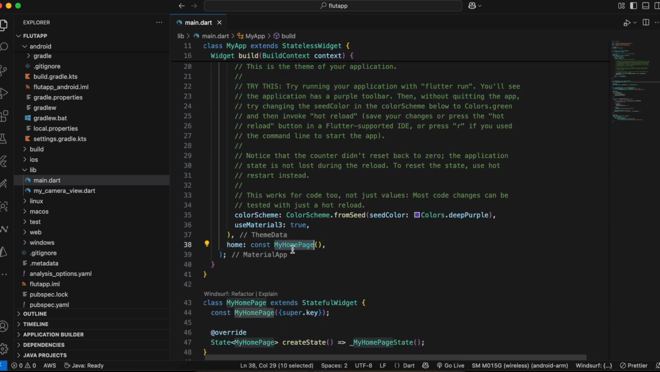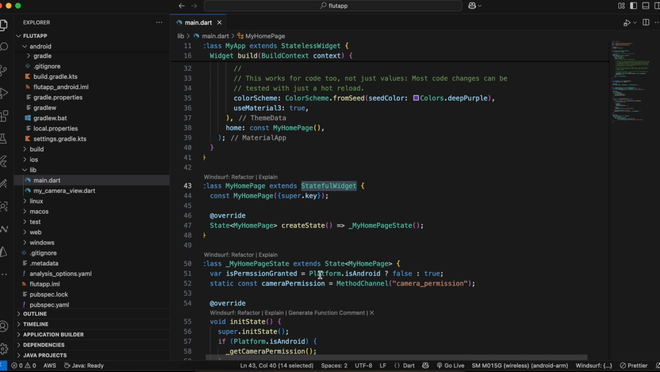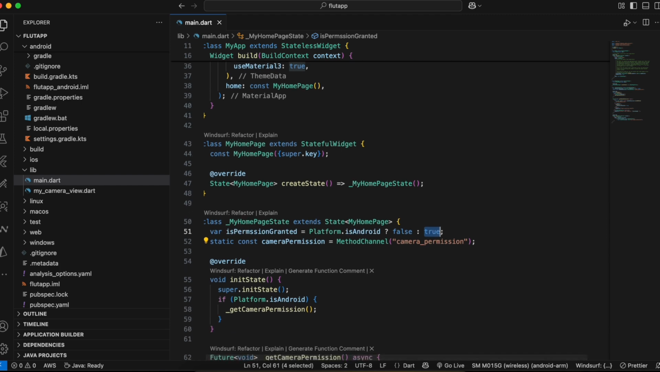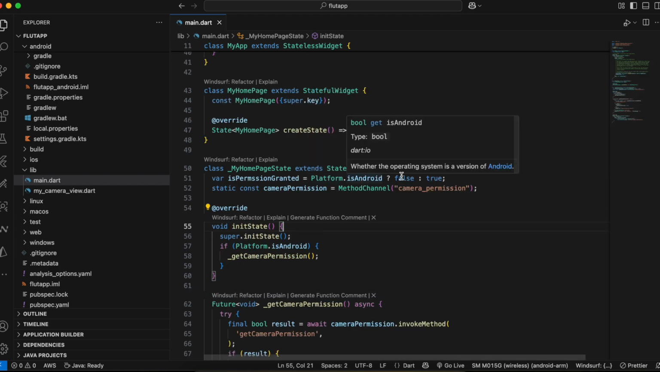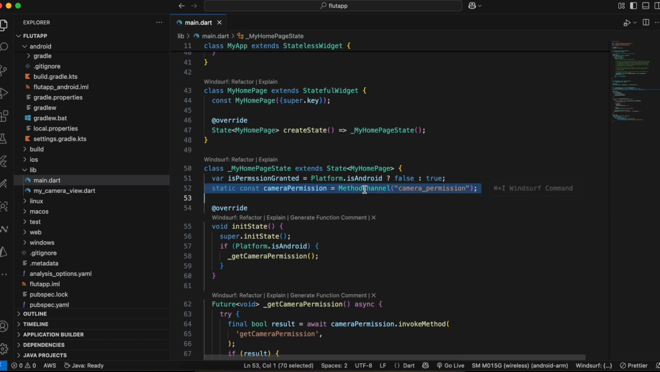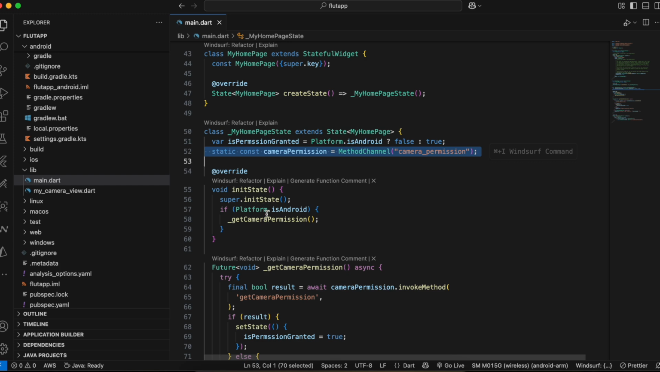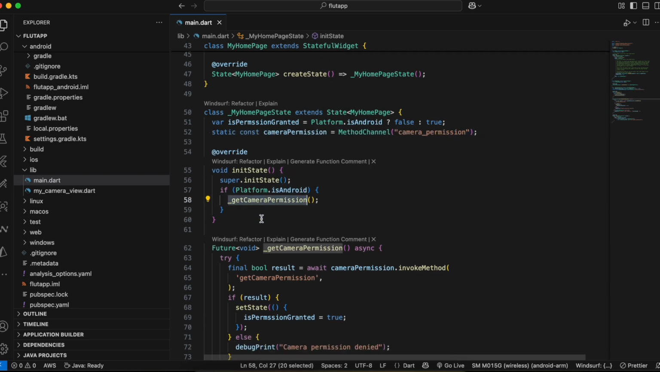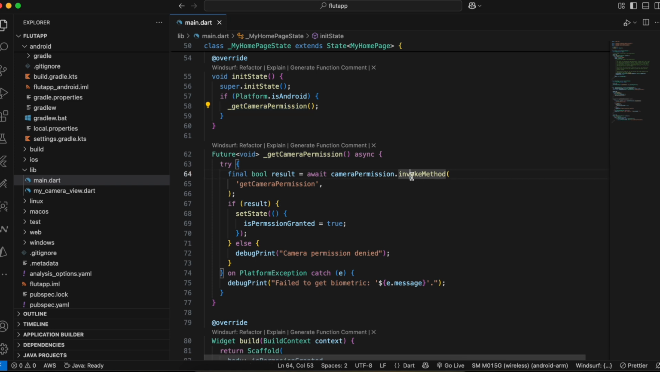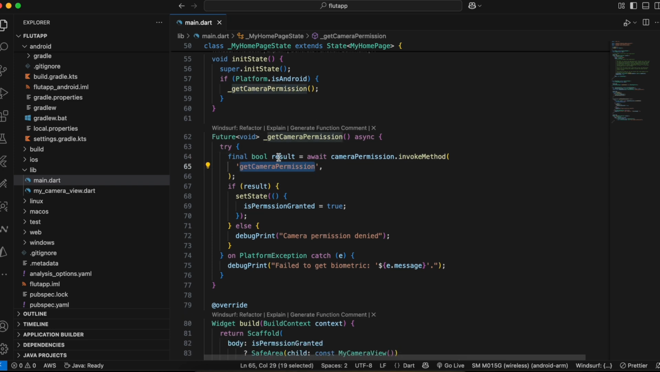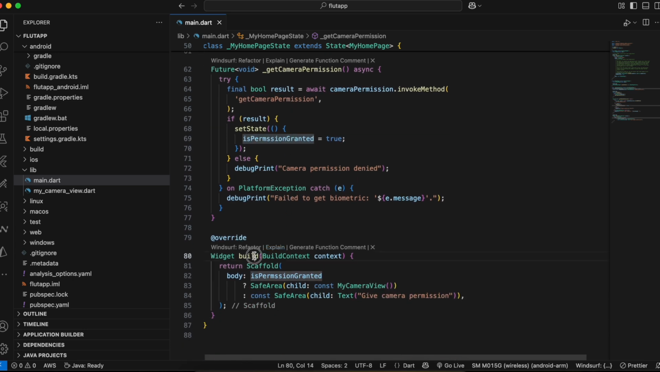Now this is my HomePage widget. It is a stateful widget. Here you can see if the platform is Android, then the value is false, otherwise I'm keeping it as true. For requesting the camera permission, at the start I'm keeping it as false. Then here we have created a method channel for getting camera permission. Here is our initState, and if the platform is Android, we immediately call the getCameraPermission method. Here we are invoking a method called getCameraPermission. This is the boolean result which we get over here. If it is true, then we change isPermissionGranted to true inside our setState. Then inside the build, if permission is granted, we display our MyCameraView, otherwise we just display a text called give camera permission.